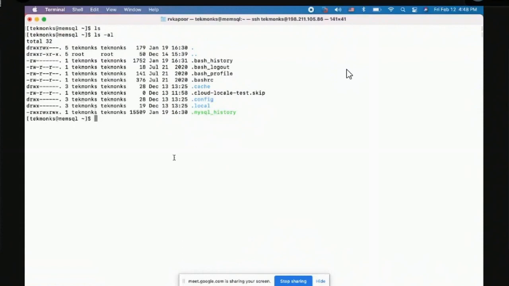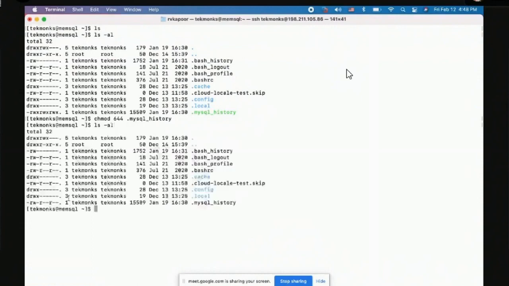This way we can control the permissions. There is another way to control permissions, which is using a number. So if I did, for example, 644, and I did an ls -al, you'll see it becomes read, write, read, read. 644, the way it works is that 4 is here, 2 is here, and 1 is here.